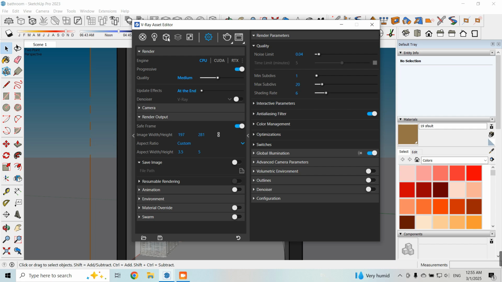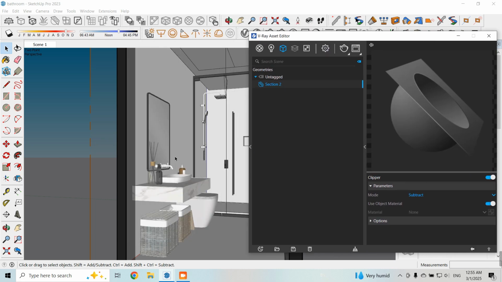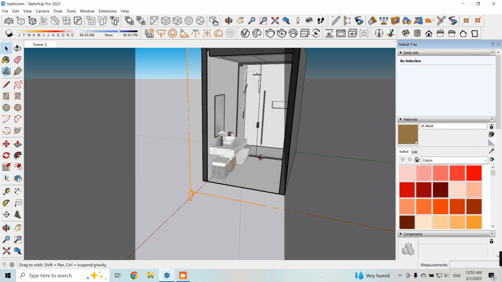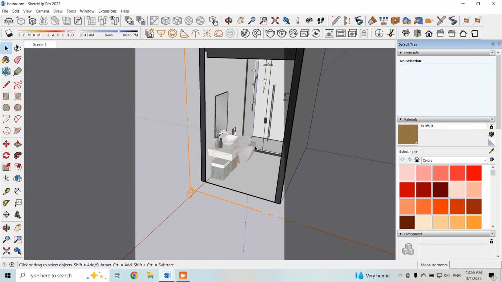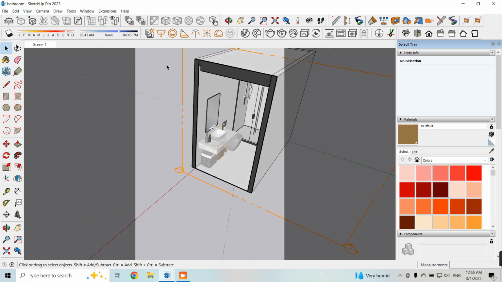Okay, and then go to the geometry settings and then select the sections. We are making the sections, so we have to disable these options. Okay, disable this. If not, the light will come from this back side. By disabling this option, the light cannot come through from this side. Okay, because we use the sections.